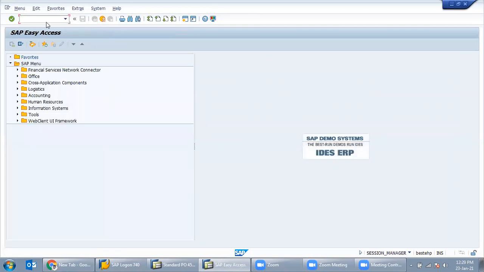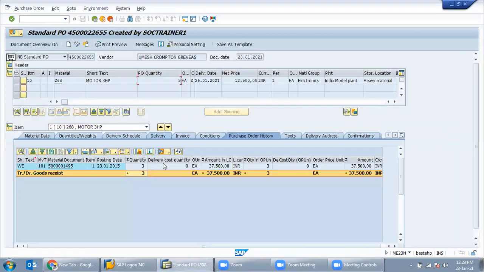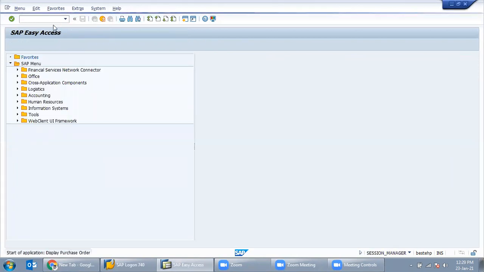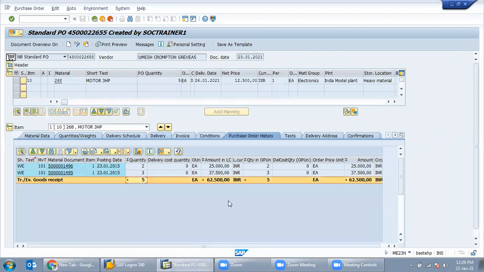So just see, the PO has been updated. Here we did 3 quantity goods receipt. Now see, in ME23N, all total 5 quantity has been received. So the goods receipt has been done for that PO. No balance quantity was available. So 5 quantity done. Now what will the vendor give us?